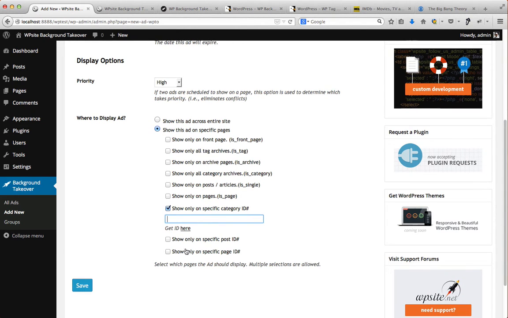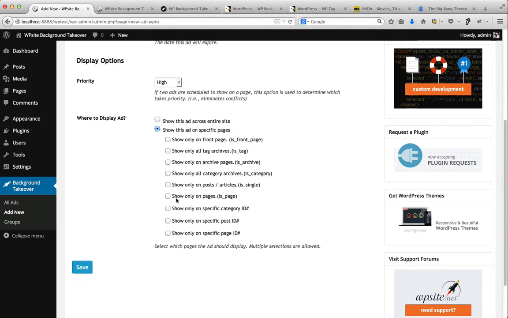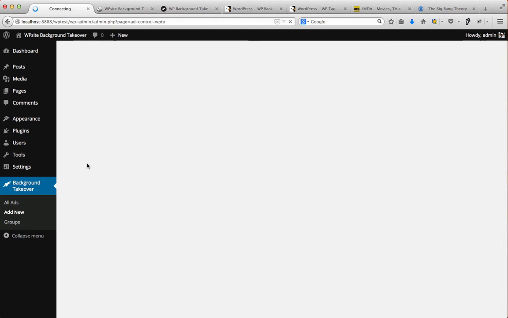So as you can see, you can get really creative with these ads. But for now, let's keep it simple. Let's show this Samsung phone ad across the entire site. We'll click Save. And there's our first ad ready to go. Let's go to our site.